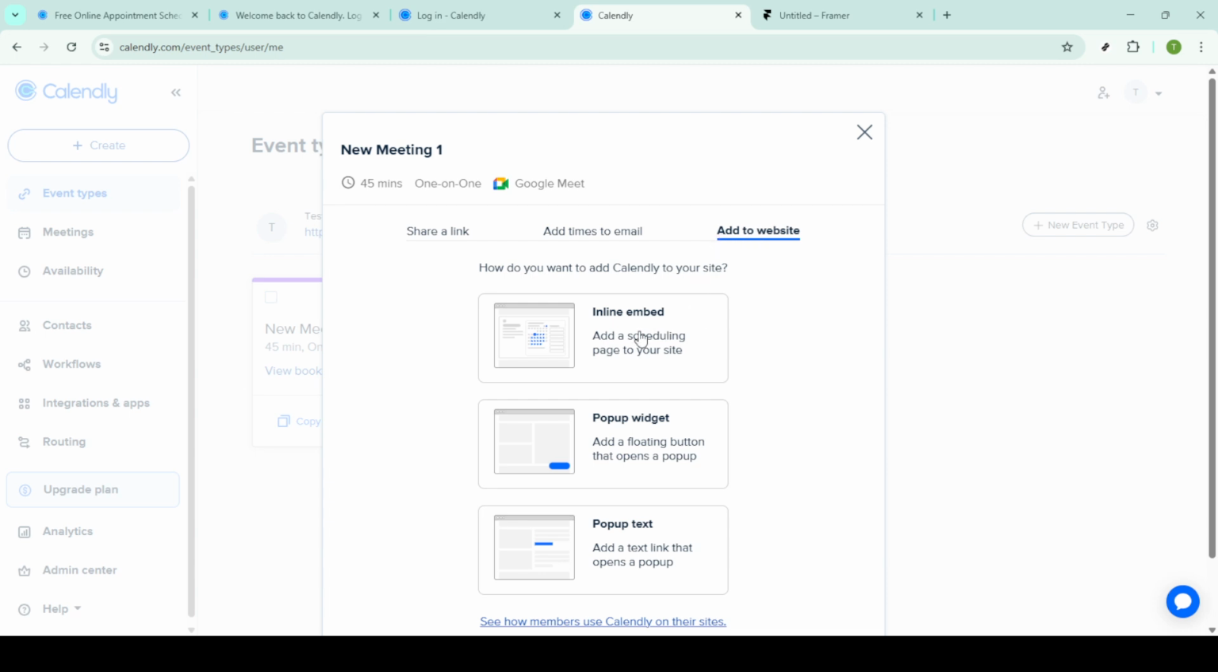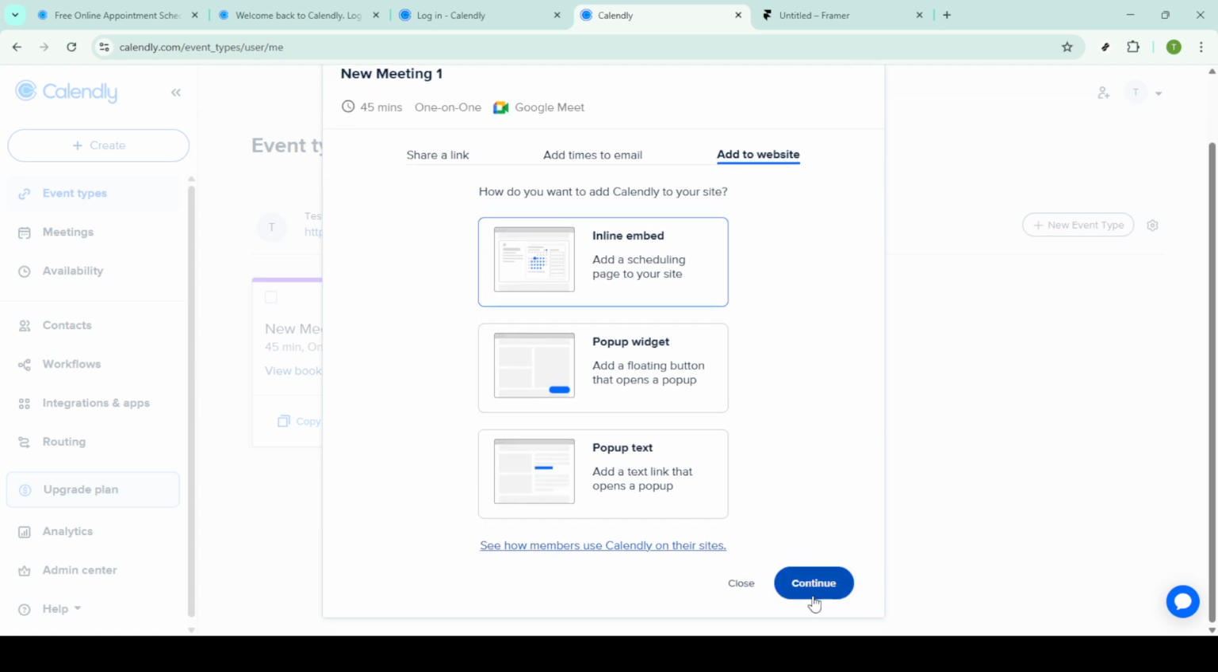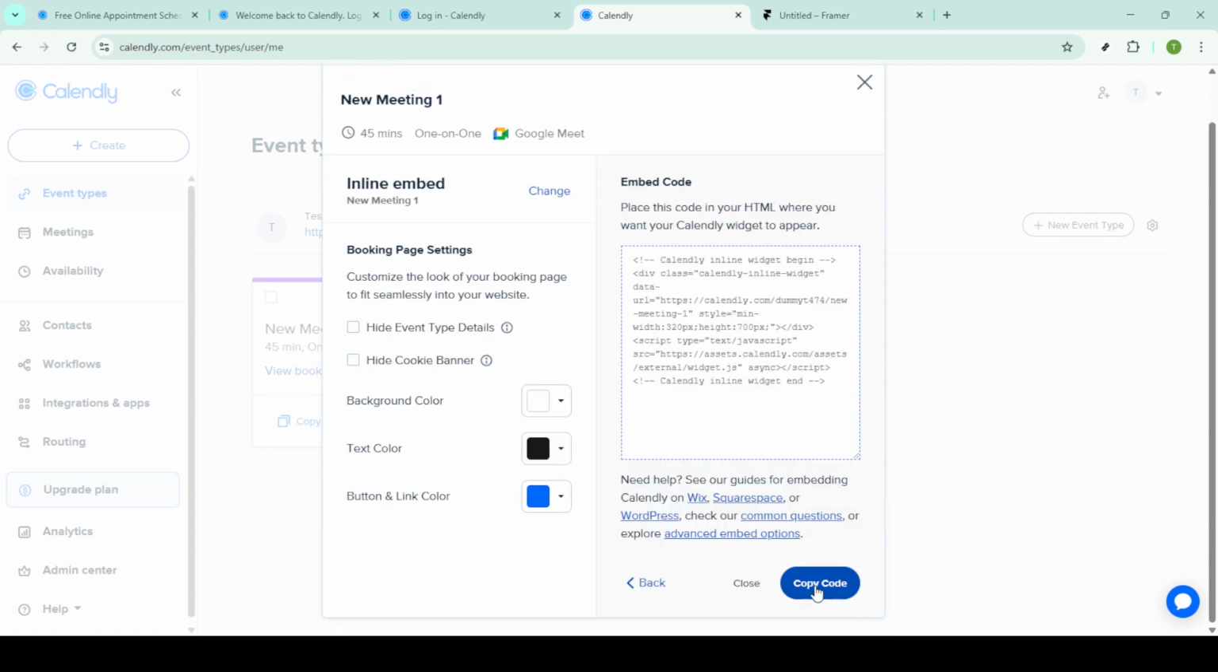For this integration, we'll be focusing on the inline embed. Select that option and then hit continue. This will take you to a screen where you can copy the embed code. Simply click on copy code to have it ready for the next steps.